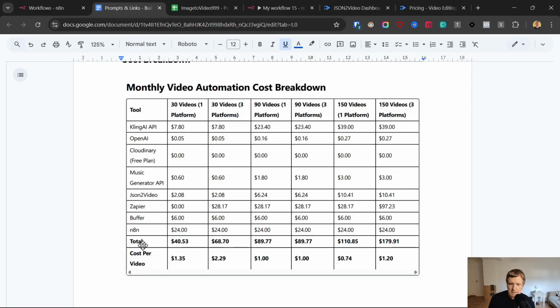So we have here the list of tools. Kling AI API that generates the video from our initial image. And a video costs just 26 cents per video. So it's like for 30 videos, almost $8. And 90 videos, $23, 150 videos, $39.